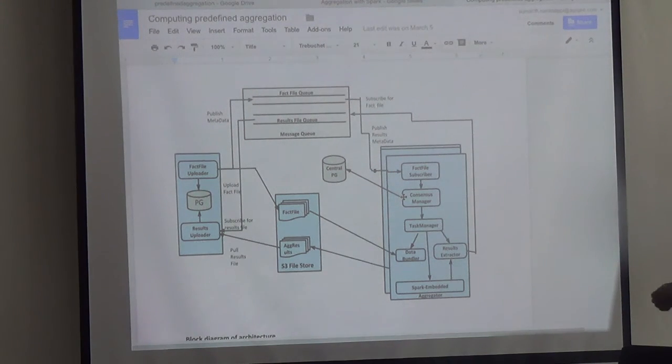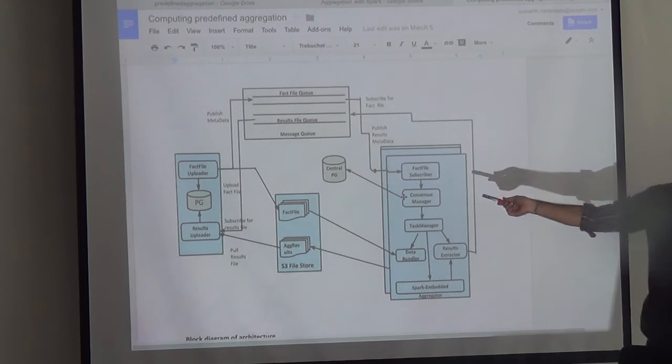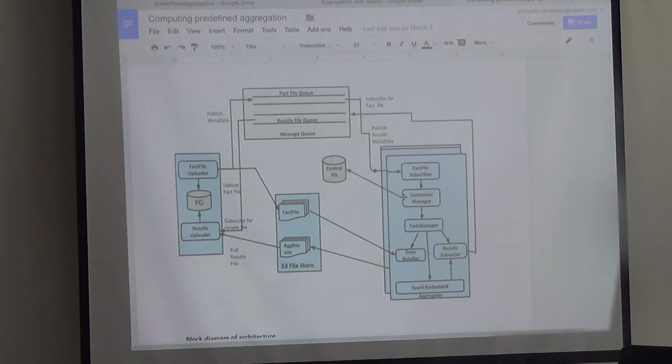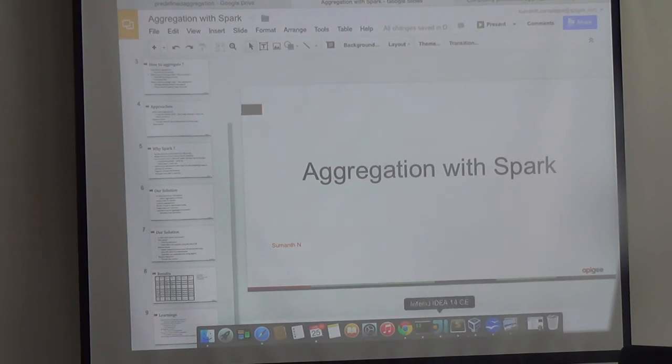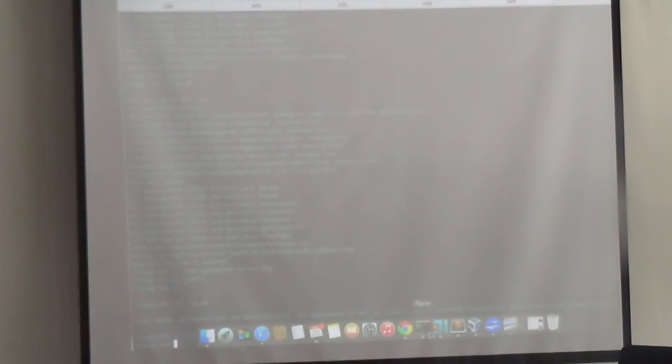This is exactly the Spark embedded cluster which sits in, and it is fed by the task manager. Okay. So let me just show you a small demo. I mean, it's not really a demo, it is just on how to really use it.